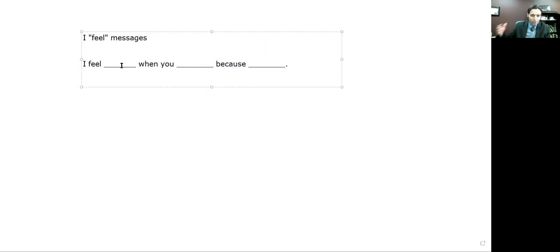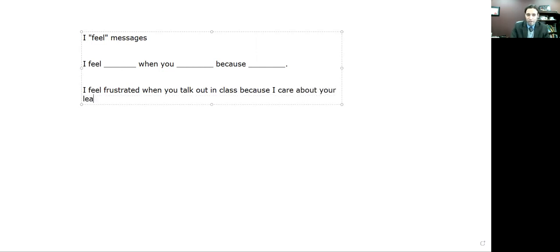If you want to create a worksheet to work with kids, you could definitely do this to help them learn a communication skill. It's a healthy way of communicating that's not aggressive, and takes the aggressive edge off of it. For instance, if you were using this, you might say, I feel frustrated when you talk out in class, because, and I like to get on a really basic level with people here, because I care about your learning, about the learning of others, and I want to do a good job.